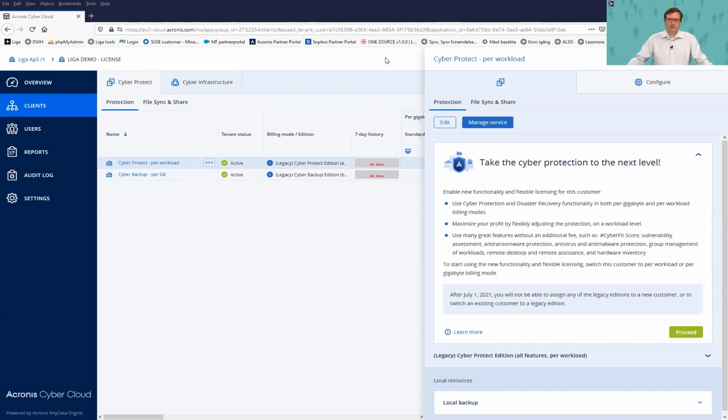Right. And one last thing to emphasize here is probably what Daniel initially introduced, that you are able as an MSP to assign different customers to different billing plans. So if you have one customer where it would be more profitable to go on a per workload plan and another customer on a per gigabyte plan, this is perfectly fine. It's only when you are adding the advanced options that these are always invoiced on a per workload basis.